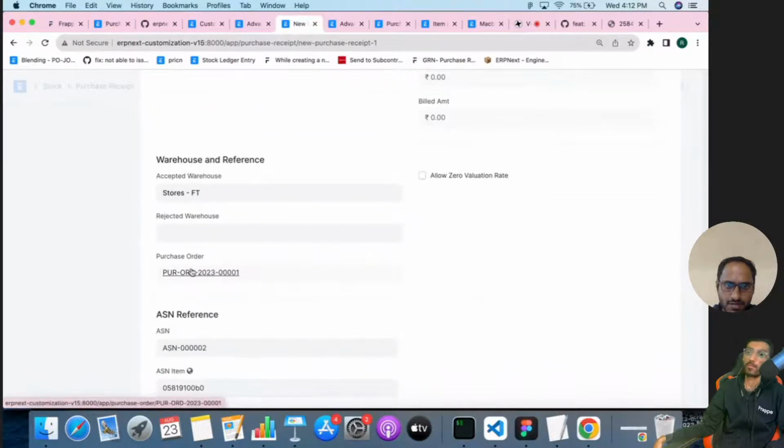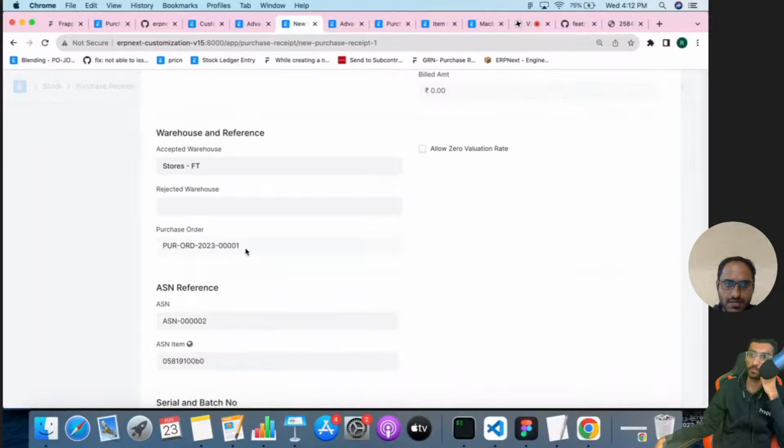Now you can see the purchase order reference link here. Basically, earlier we used to link the purchase order to the purchase receipt. We just introduced a new doctype called Advance Shipment Note in between the purchase order and the purchase receipt.